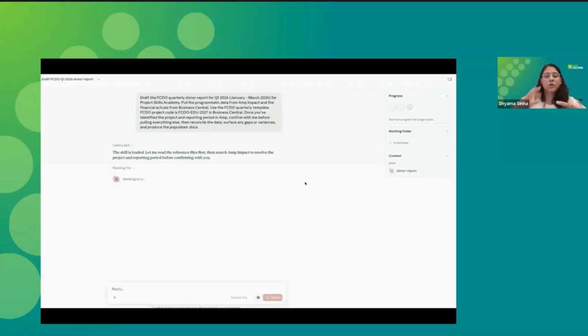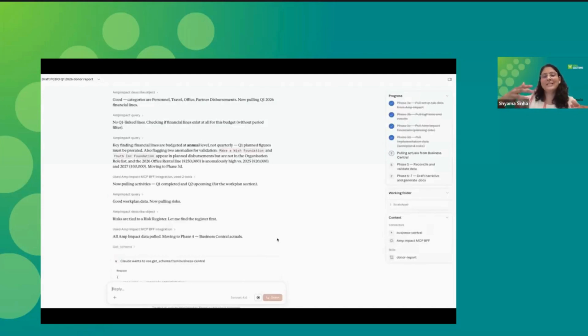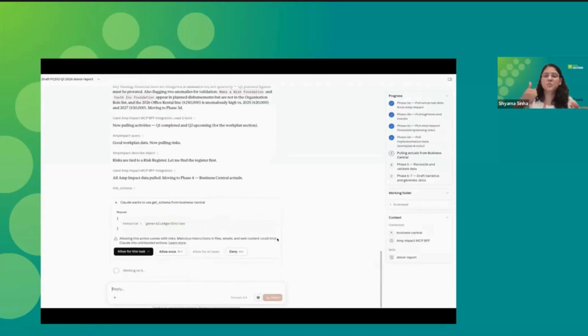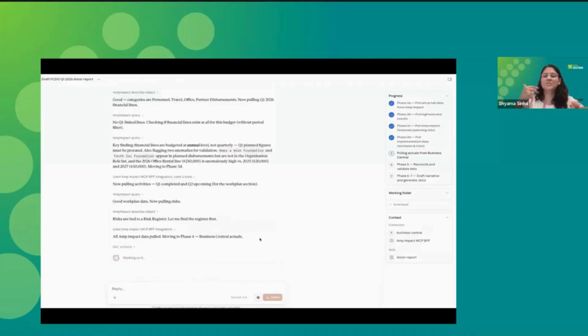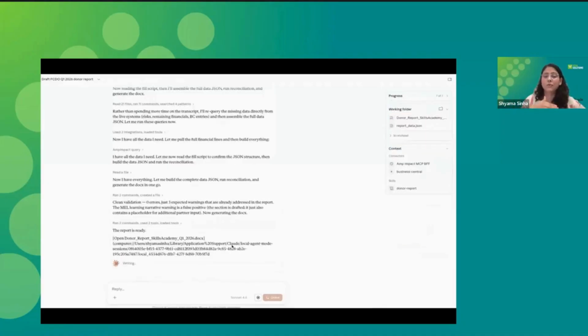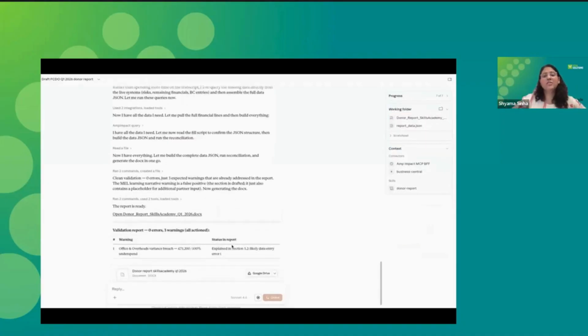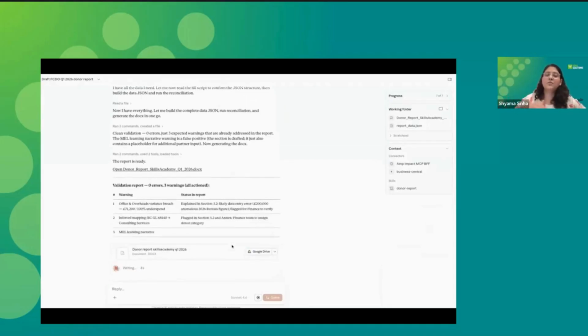It first resolves the project, queries Salesforce, finds Skills Academy, and confirms the Q1 2026 reporting period exists. It might also ask you to confirm before it does anything. But once it has confirmed, it runs through all the different phases that are defined in the skill. So in this instance, it's pulling organization roles, indicators, results, risks, and work plan from Salesforce. And it's also pulling general ledger entries and purchase invoices from Business Central.